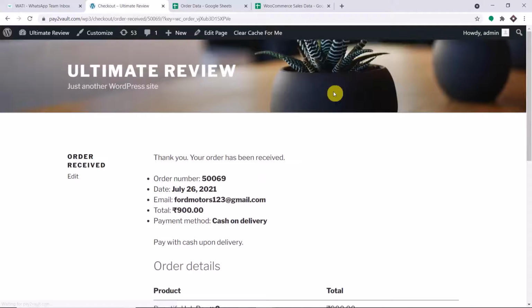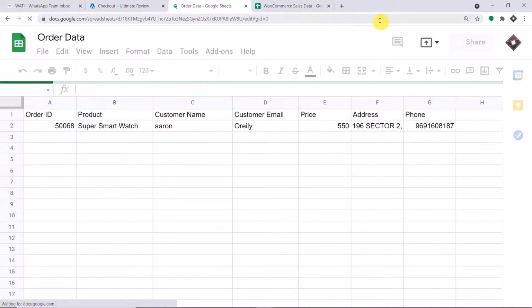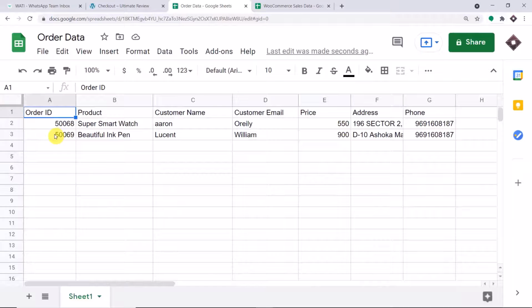So let's have a look. Do we have the details of Lucent William in our Google Sheet or not? Okay, so the data hasn't arrived. Let me just refresh this Google Sheet. Okay, so as you can see, we have the details of this guy in Google Sheet.